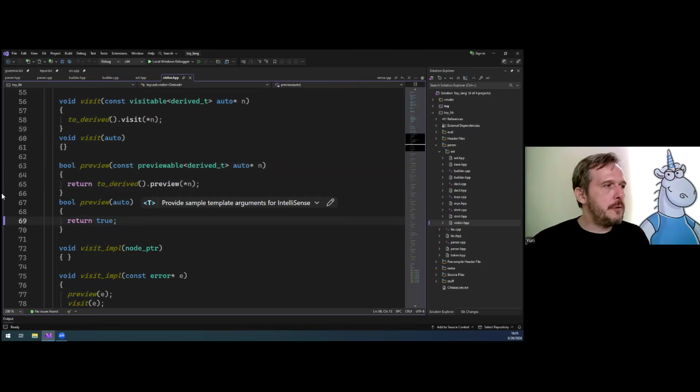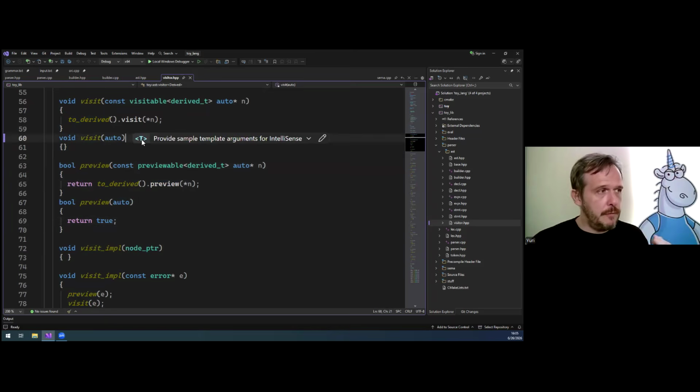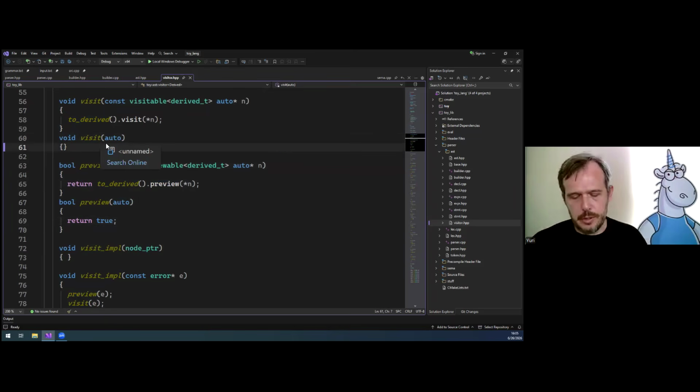Why does the visit function not return anything, but the preview does? The visit function happens. If you look at the tree traversal, it's a depth first traversal.